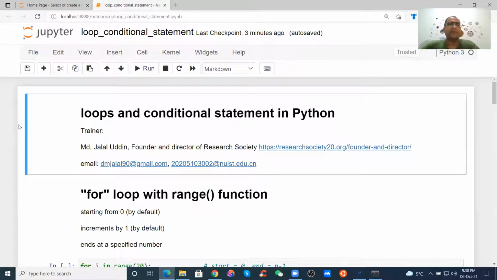But by using loops, you can do it efficiently, within a minute or within a second. Otherwise it could take a day or a month. That's how we use the loop. And a conditional statement is the logic, like true or false. By using logic, we can reduce our computing time. We can save our time.